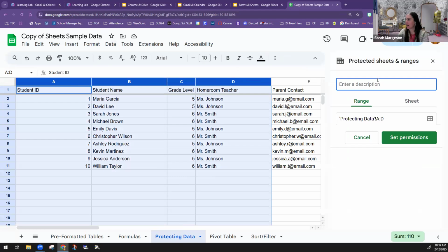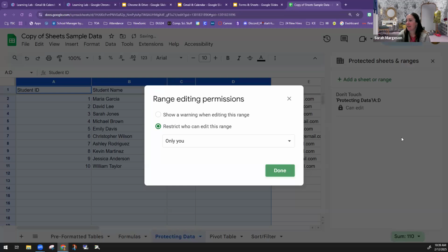When I do that here, I'm going to say don't touch. I've got my range right here. I can also protect the entire sheet so that nobody can edit it. And then I'm going to choose set permissions. Even if I give people edit access to this sheet, that particular range will be protected and only I can edit it. So there won't be any issues with people changing things that they're not supposed to change.